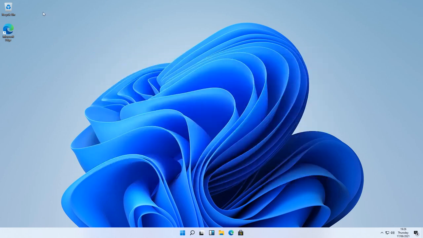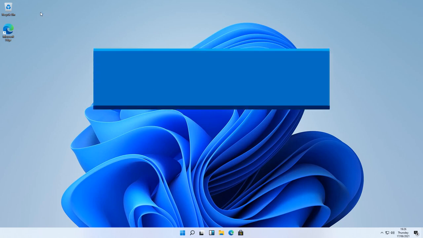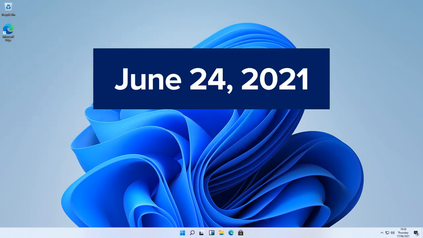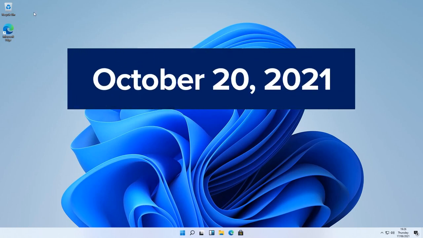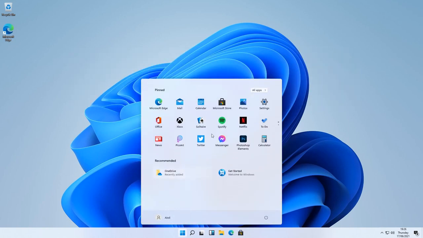Windows 11 is the next generation of Microsoft Windows, which was announced on 24 June 2021 and is expected to launch in October 2021. So let's get started. Number 1.